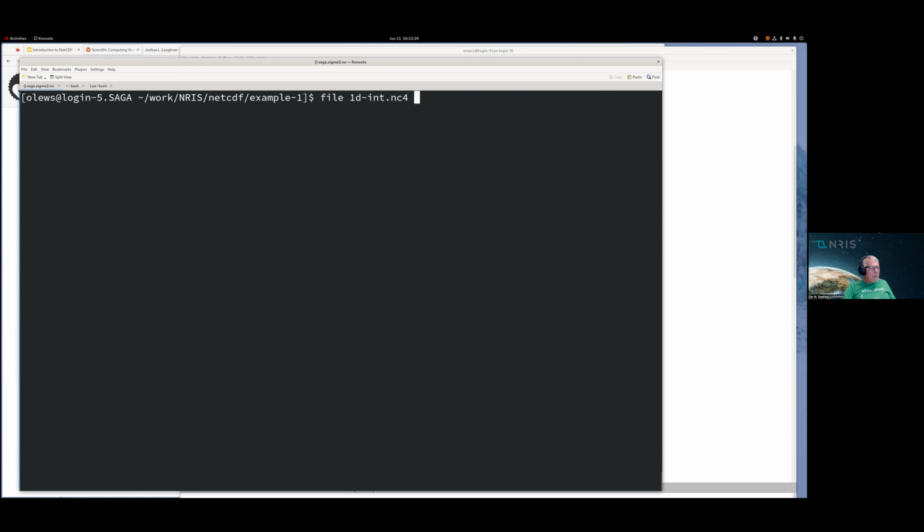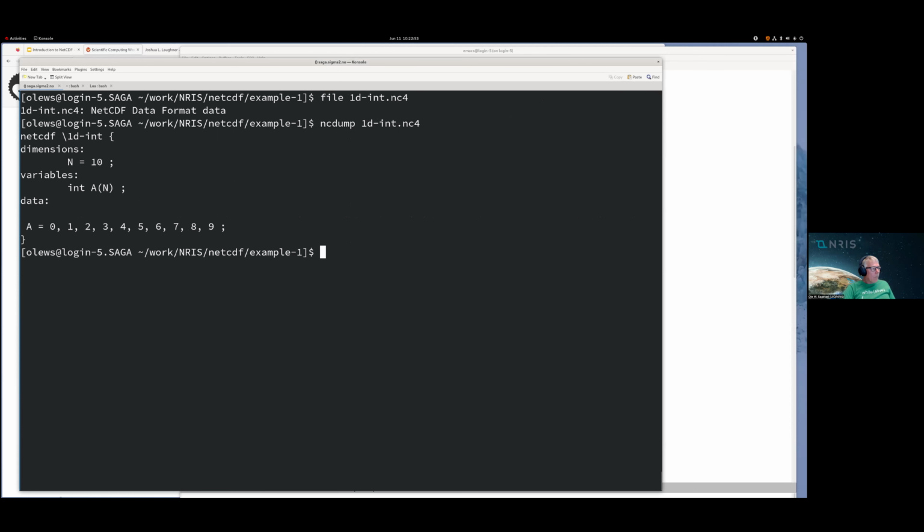But if we do a file on this one, you see there are some magic numbers in the file that tell us that the file NC4 is a NetCDF data format file. Now we could say ncdump, like this. It actually works.